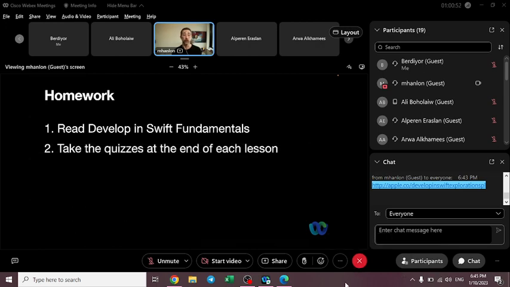The second bit of homework is take the quizzes at the end of each lesson. You can either do it in the book or on the Canvas course that I'm going to show you in just a second. That's just to check yourself to say, okay, cool, I understand what went on in that lesson, and I can kind of talk intelligently about that particular feature.